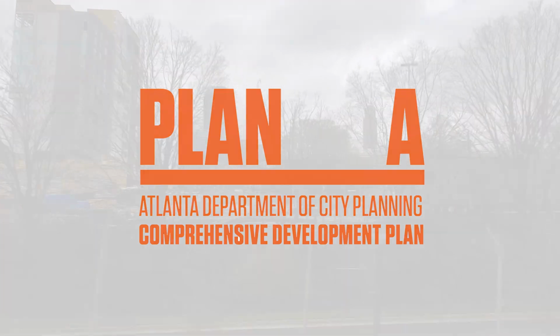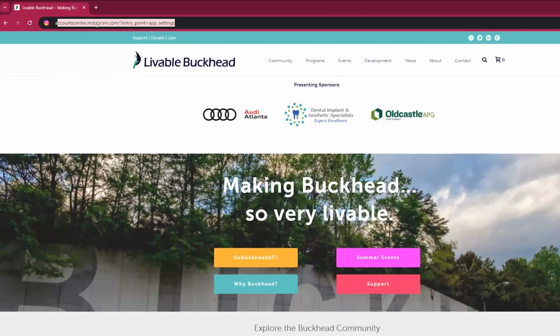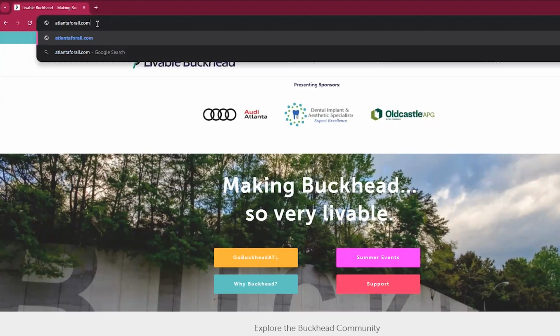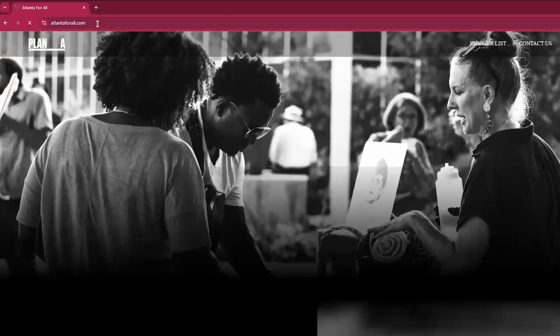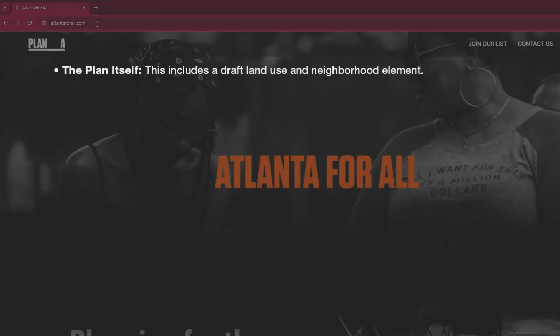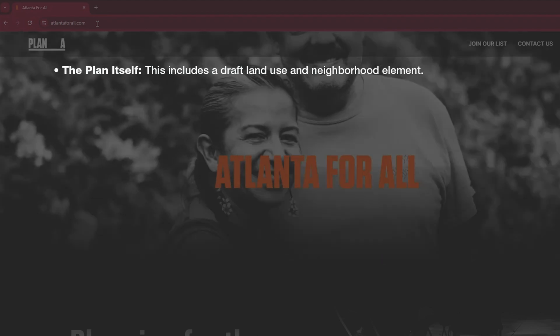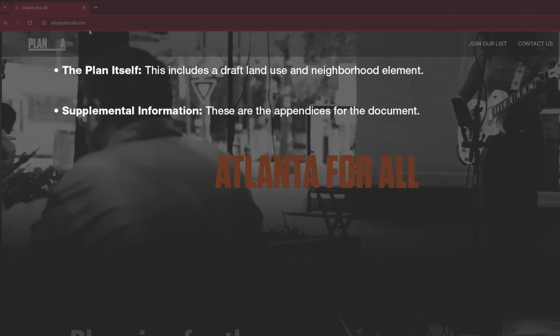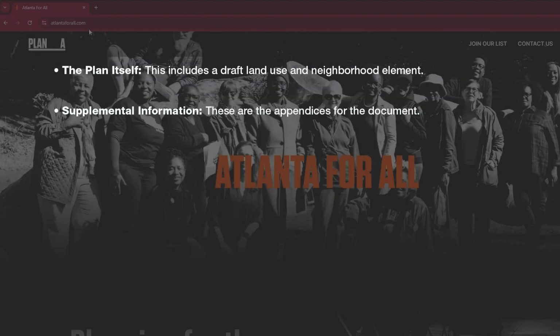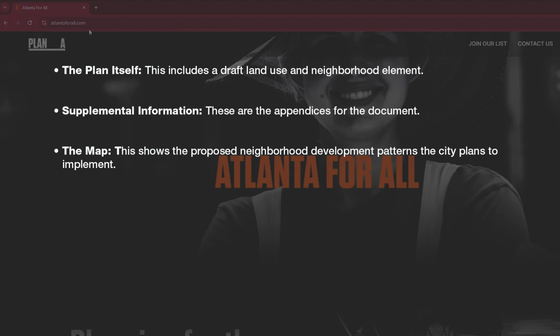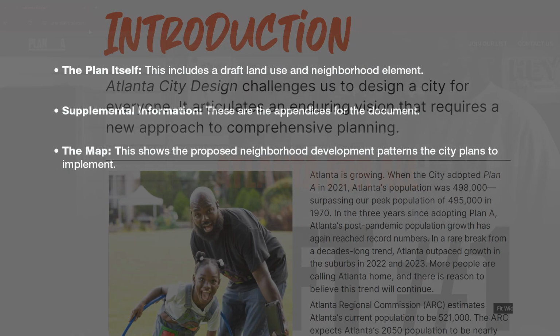Where exactly can we find it? Well, simply go to atlantaforall.com and you'll be able to read the document for yourself. There are three aspects of this document. 1, the plan itself. This includes a draft land use and neighborhood element, which we will be examining in detail. 2, supplemental information. These are the appendices for the document. 3, the map. This shows the proposed neighborhood development patterns the city plans to implement.